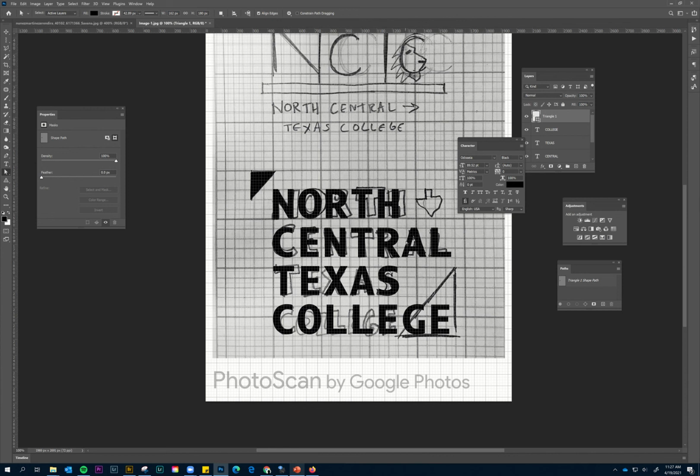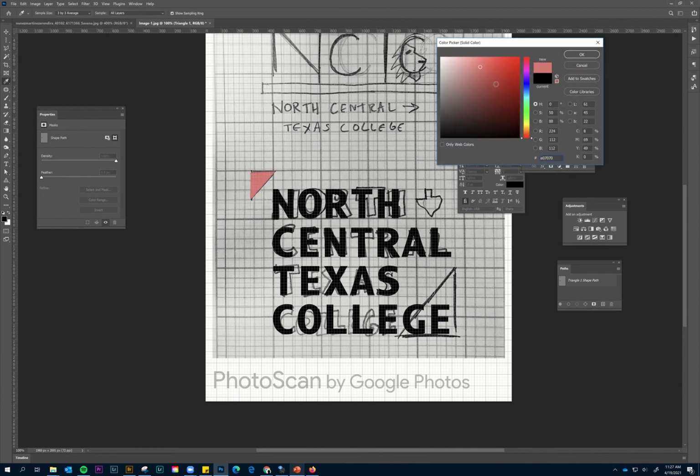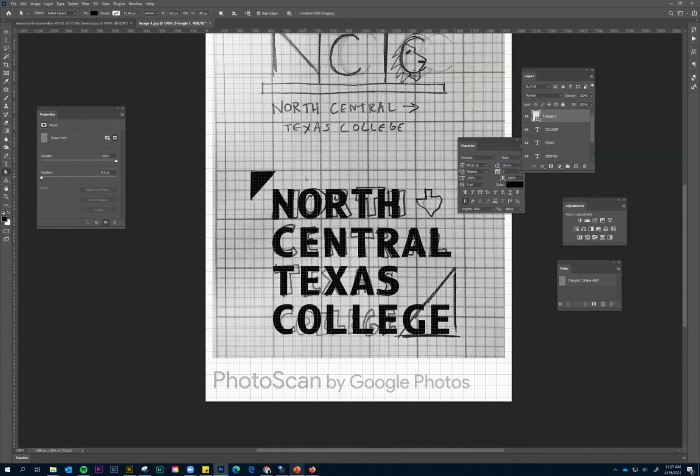Now, for the purpose of this assignment, we're sticking with black and white, but this can always be modified later. Like, for instance, if I wanted to change the color of this triangle, all I would have to do is double-click in the thumbnail and change the color there. But I'm going to keep it black for now. Because with logo design, normally it's best to start off in black and white so you can make sure that everything has enough contrast.